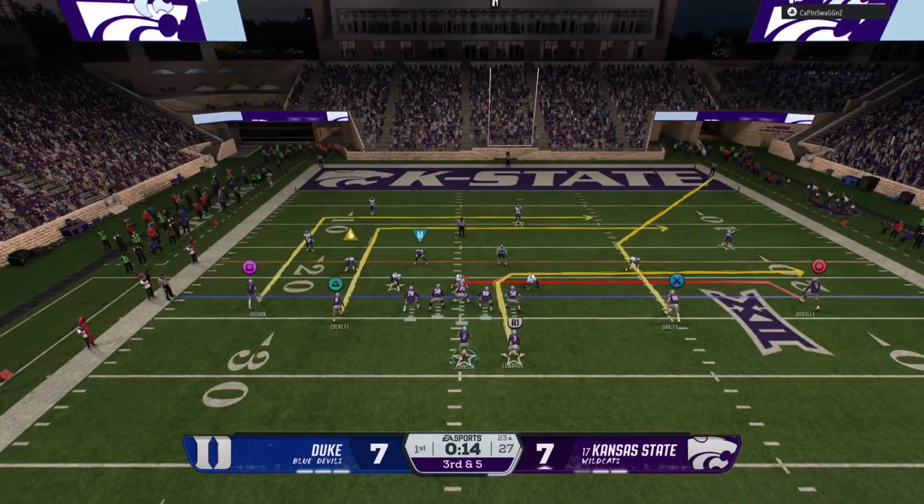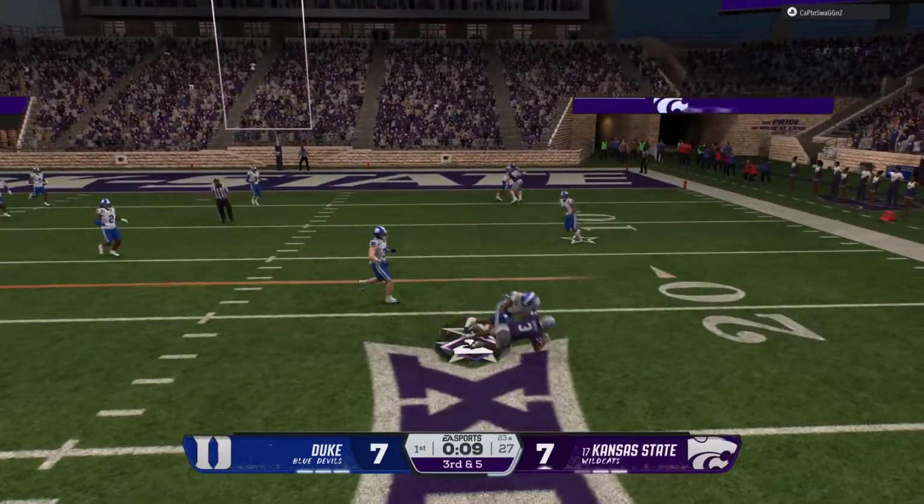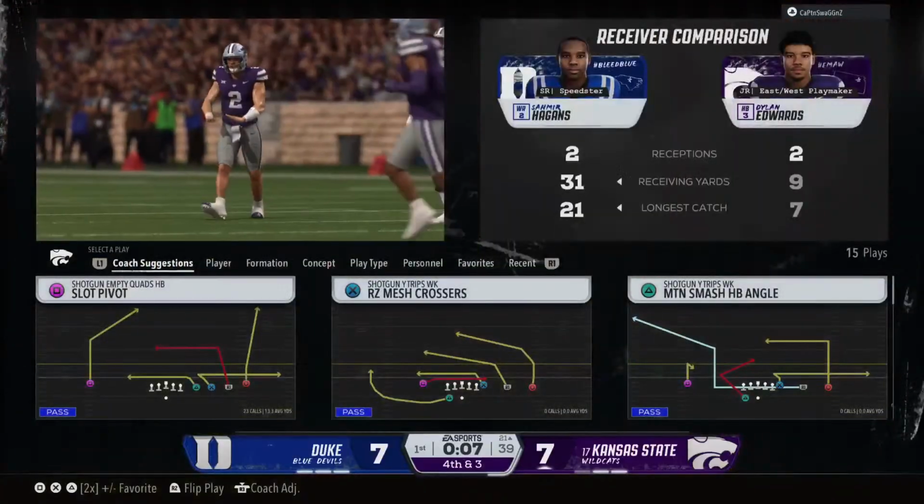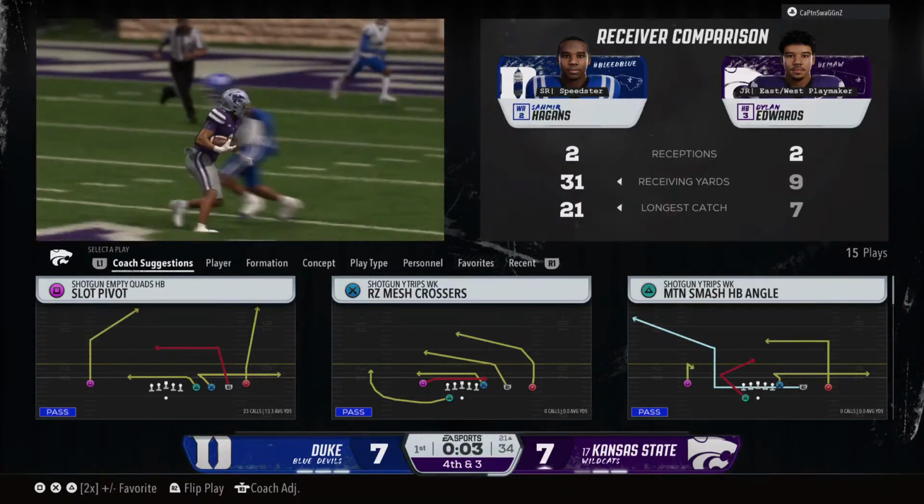The offense will line up. Chance for a couple more plays before the end of the quarter. Makes the grab. It's Edwards. Defense will make the stop in what will probably be the final play of this opening quarter.